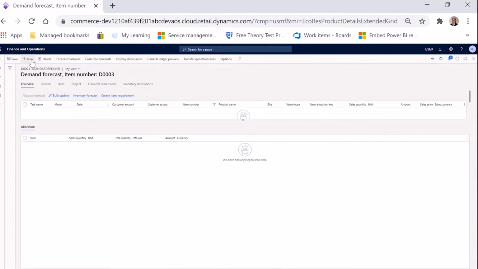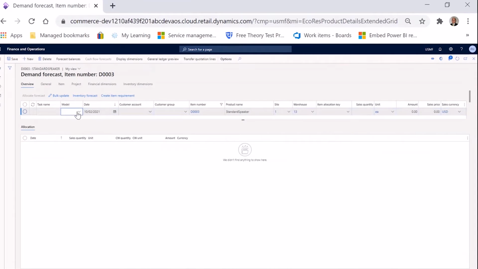I'm going to create a new one, and I'm going to use the current forecast. For that item and for this particular warehouse, our finished goods warehouse, I'm going to estimate that we're going to require at least 200 units. And I'm going to save it.